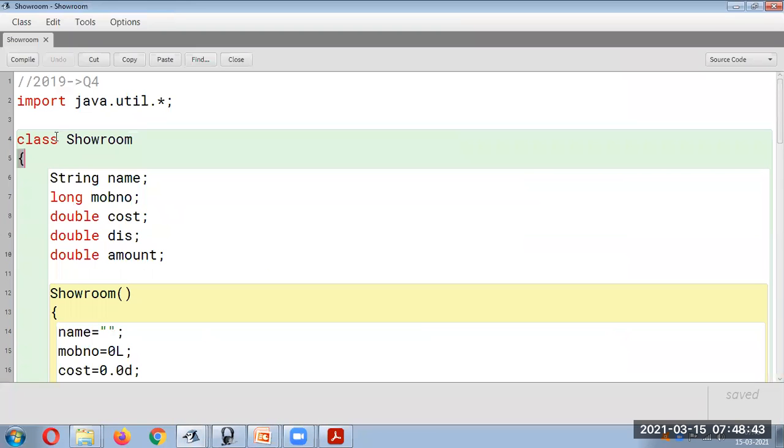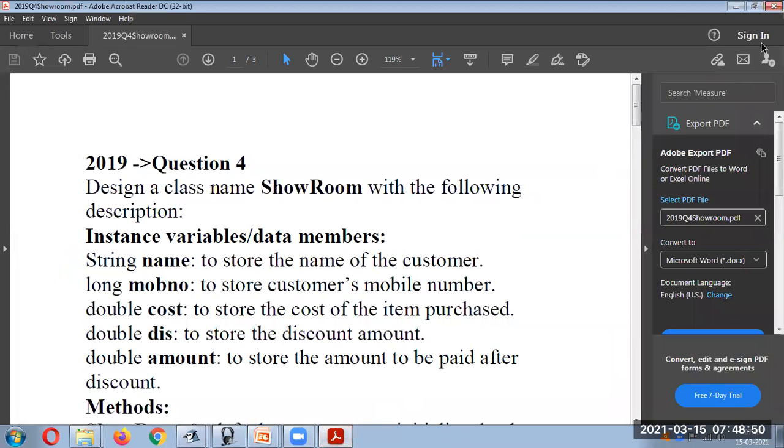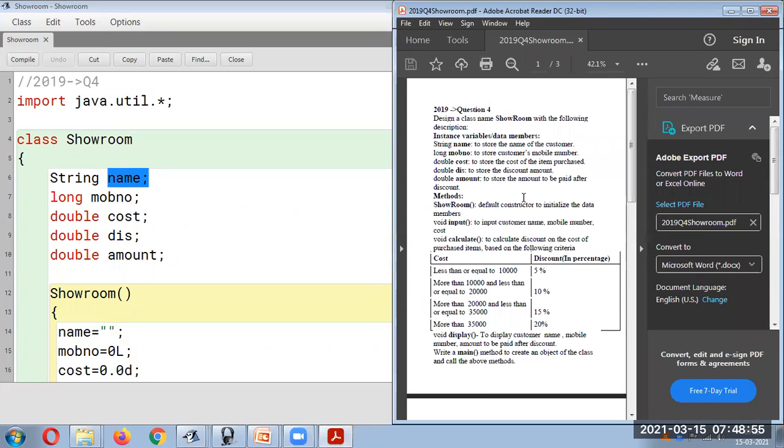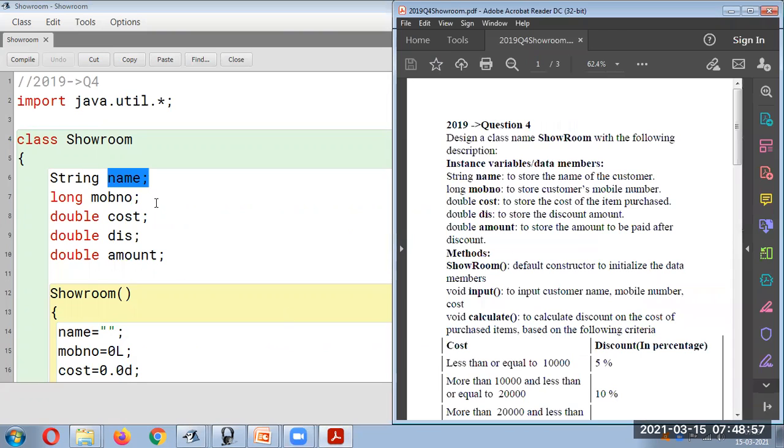Here, as you can see, the class name is showroom. The instance members, like name, is a string. Whatever is given in the question, the same you are supposed to do. I'll just put it here so it will be easy for us to understand. We can see the name of the customer, mobile number, cost, discount and amount. So this part is over. Now methods. The first one is the showroom method, a default constructor to initialize the data members.